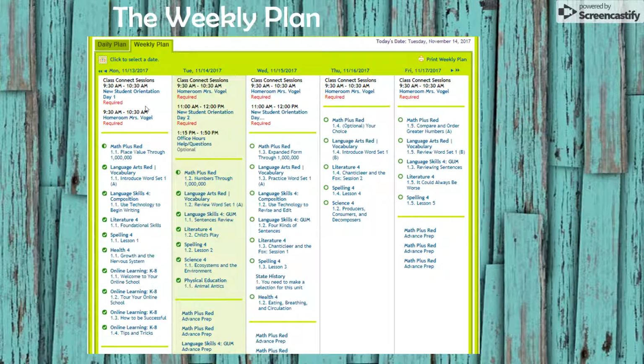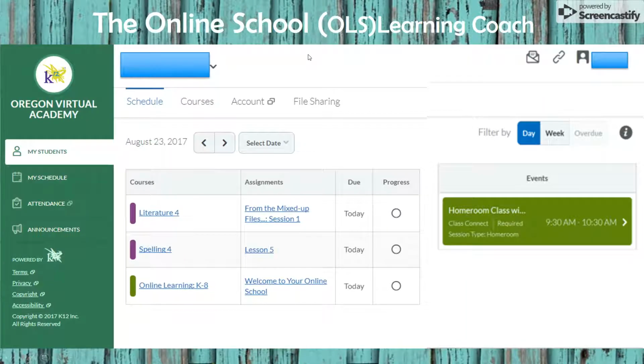So the student should be getting attendance credit for doing them. What you have to do with those is go into the Learning Coach account. In the Learning Coach account, you can mark off lessons completed here as well. Here are those open circles. This is the daily view.